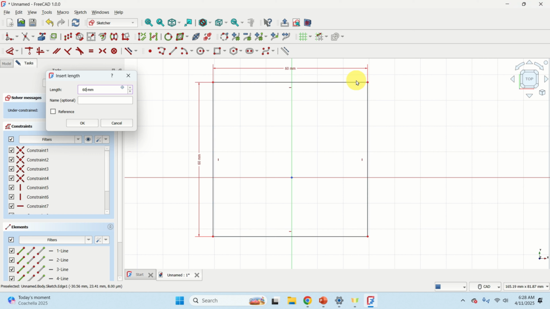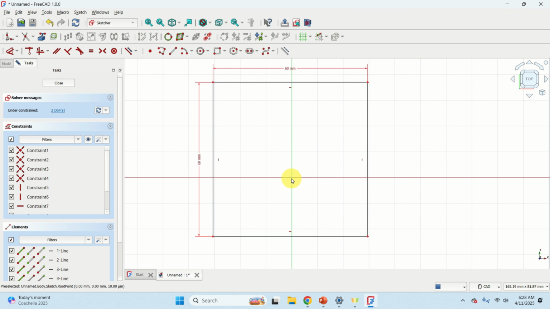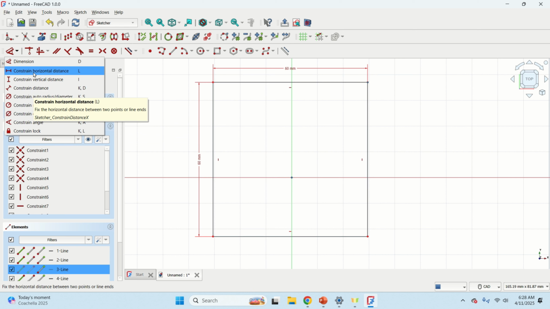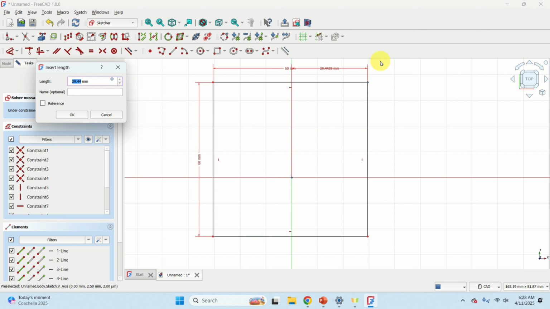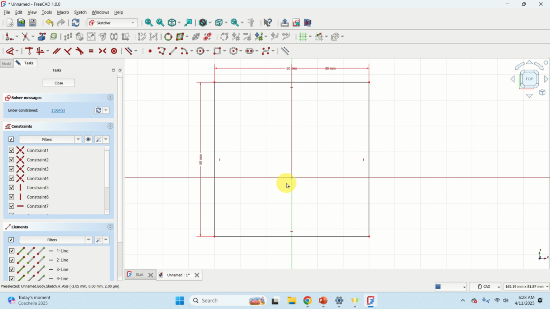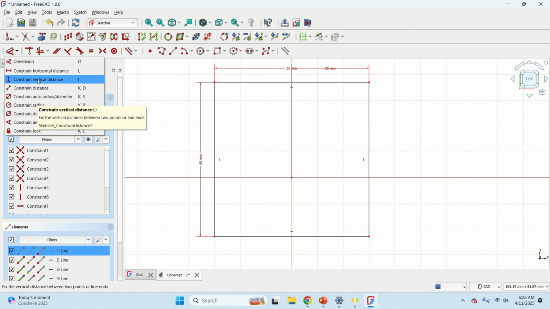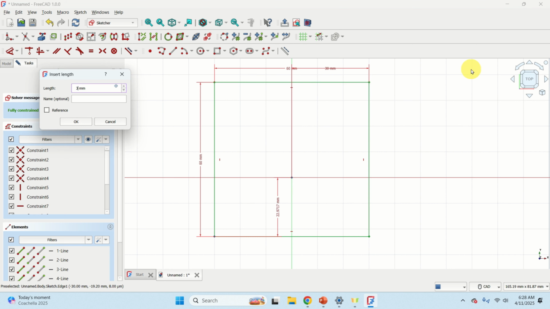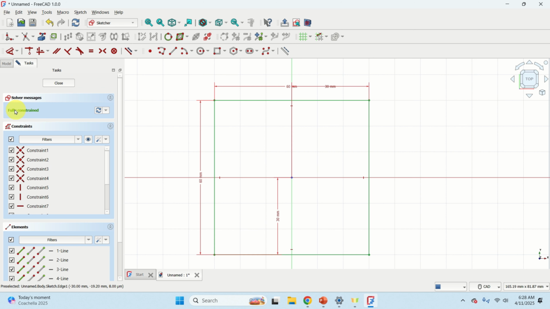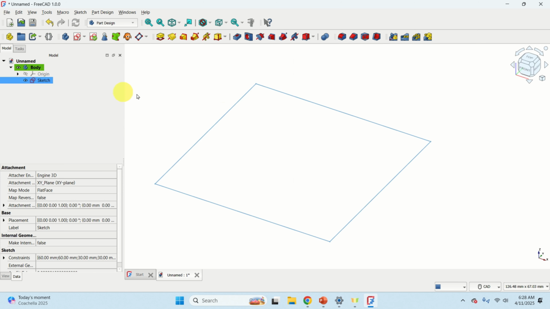Let's go with 60 to have a perfect square, and then let's make sure that this point is being constrained, that is the center is being constrained. To do that, simply click here and click here, then click here and click on constrain horizontal distance, and let's go with a half of the length, and let's do that for this point and this point. Click first one over here, second click over here, then do here and click constrain vertical distance, and let's go with 30. Okay, now our design is fully constrained and we can close it.